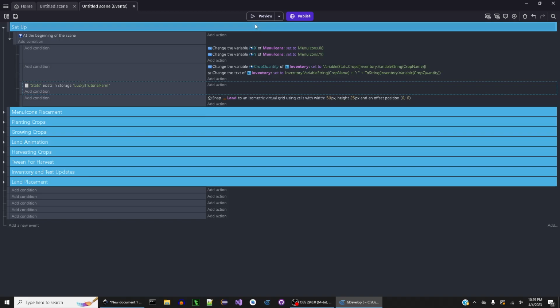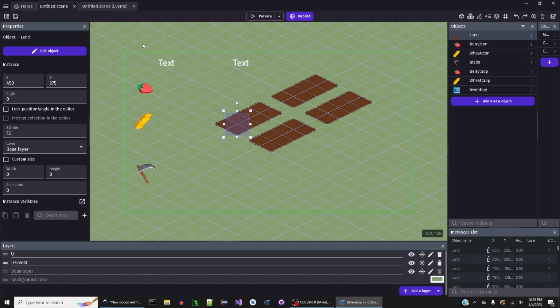Now the very first thing I'm going to want to do if that group exists in storage is to delete my land. All this land here. And you don't have to do that. Instead of deleting it, in the next events where we're repopulating the scene, you can just compare the X and Y's of the land in this scene and be like, oh, well, that's there, so we need to create this there. I find just deleting it and recreating it from the things I pull out of storage is a lot more efficient.